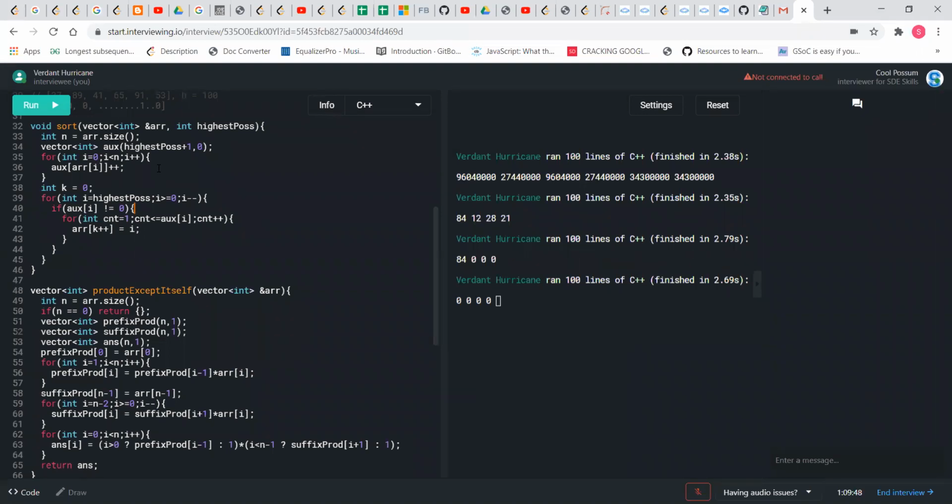Other than that, even for the product problem, it's important to know the range of elements, because if there are larger elements, then a return of vector int won't actually work. It could be vector long, or even that might not work. So it's important to have that discussion about the range of elements.